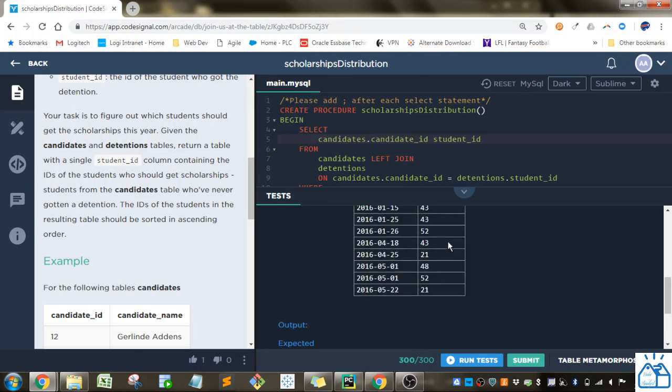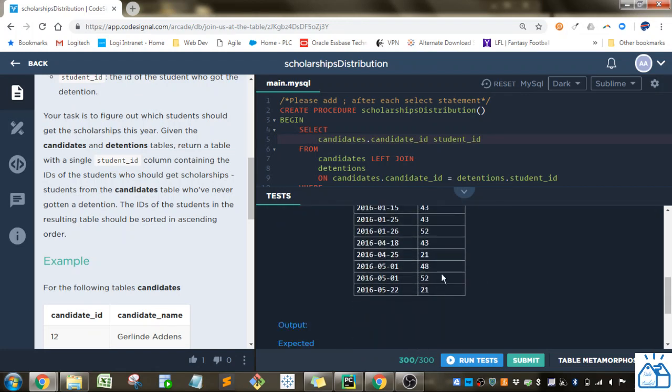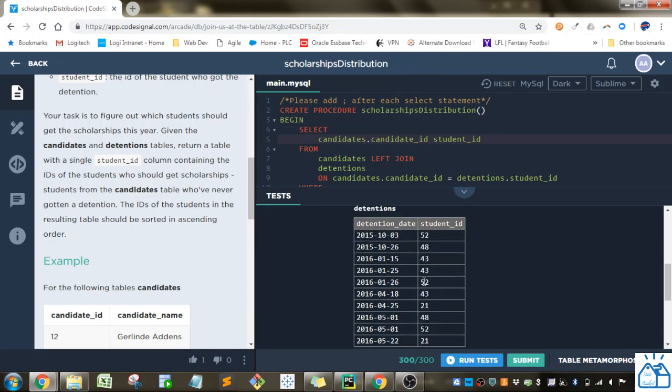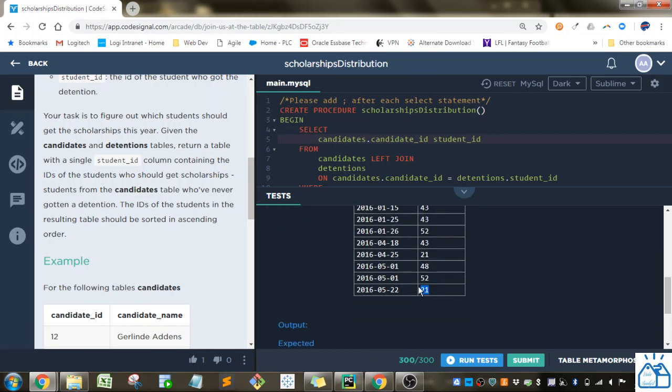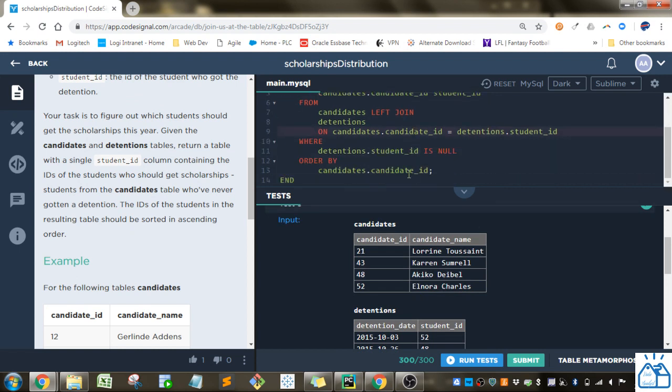If we look at this, you'll see that 21 has a detention, 43 has a detention. So when you join it, you would have the candidate ID here, and then from the detentions table it would join with 21 here, and it'll actually give you a second line with 21 here as well, if you don't filter those out.